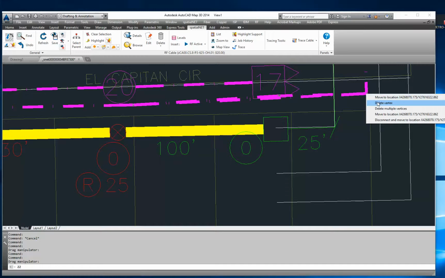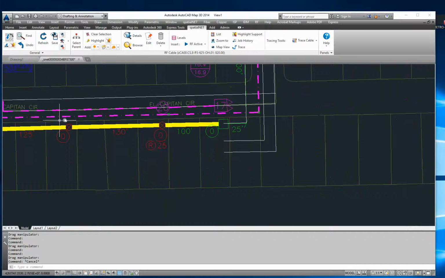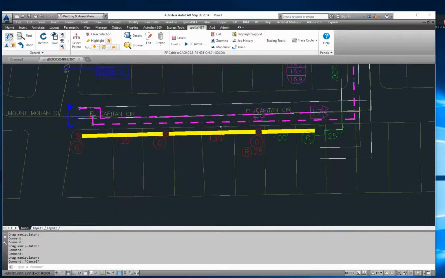Here I'm going to hover over that. I'm going to delete that vertex. There we go. So you can move that just so the tabs don't overlap each other. Okay, so there is that line.